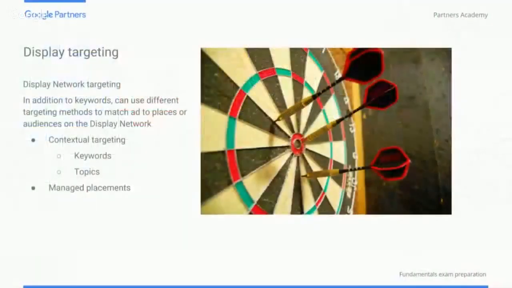Display targeting. Display targeting has a lot of different options. I want to make it quite simple for us. There are 2 big buckets. The first is we can target websites. The second is we can target people. The screen we have up right now talks about targeting websites.